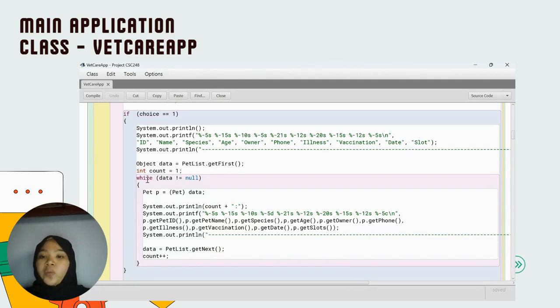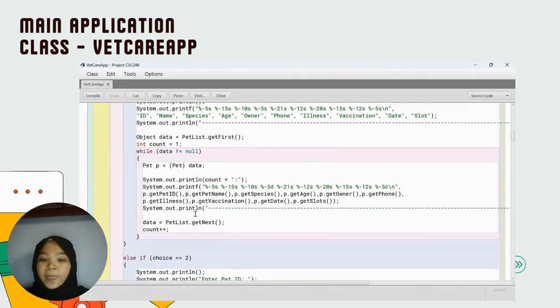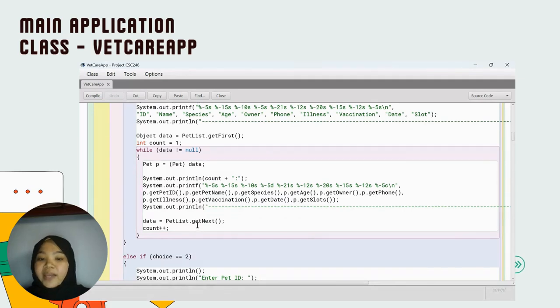After that, we use a while loop to retrieve the data, and the looping will continue as long as the data is not null, which means there are still records in the list. Each object retrieved is cast into a Pet object so that the pet details can be accessed using the getter methods. So the pet information such as pet ID, name, and more can be displayed in a formatted table. After displaying one record, the getNext method is called to move to the next node in the linked list until all records have been displayed.